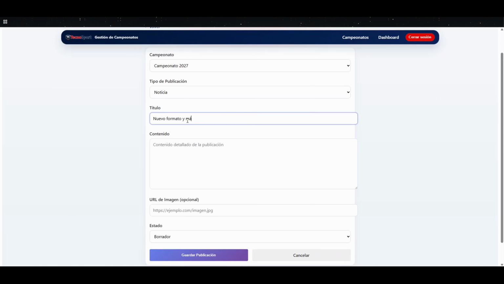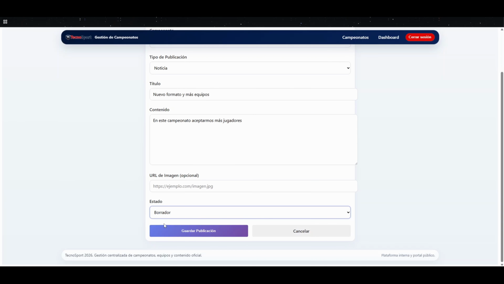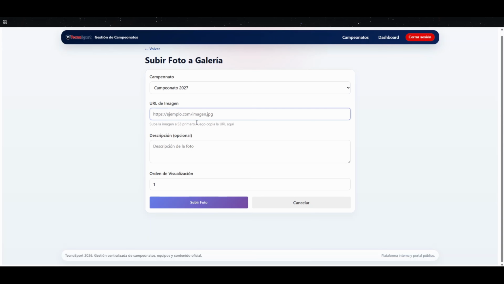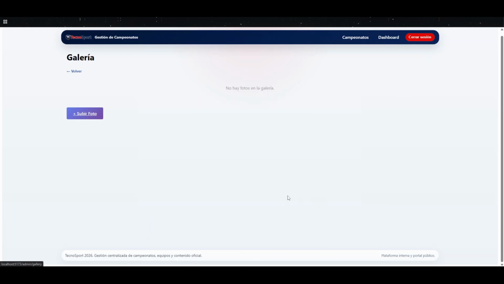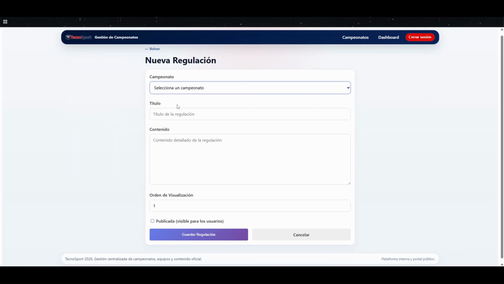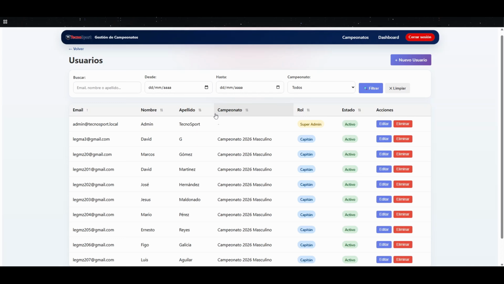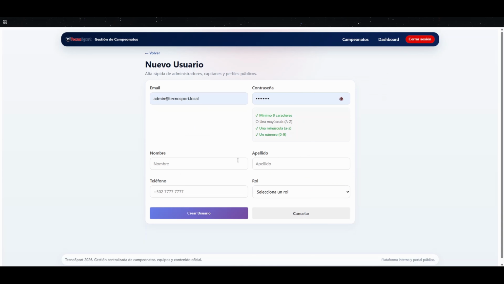The idea is that all rules, sanctions, results, and announcements are published from here. You can create posts by selecting their type, the championship they belong to, title, description, images if needed, and publication status. You can also upload photos to a championship gallery by selecting the championship, adding the image, description, and defining its order within the gallery. Additionally, you can create regulations so users can take them into account.